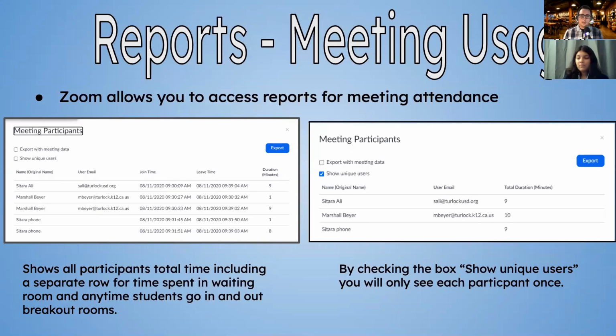And then we wanted to talk about also reports and talking about meeting usage. So Zoom allows you to access reports for meeting attendance. So what you can do is it'll show you the participants that are in there. It'll show you when they logged in, when they logged out, the duration of how long they were in that meeting for. So for our secondary, if you're holding a meeting and it's supposed to be 45 minutes long, you can look and see, okay, this person checked in on time, but they were only present for 30 minutes because they left early.